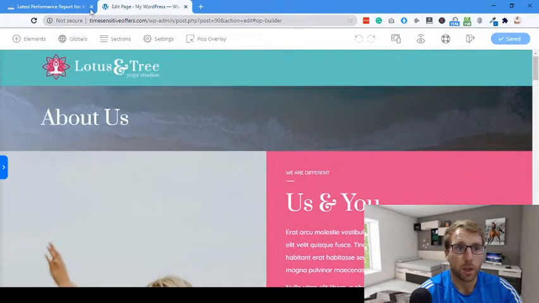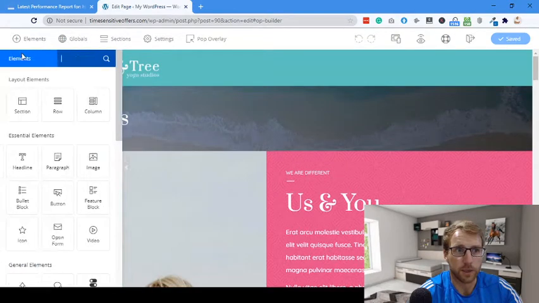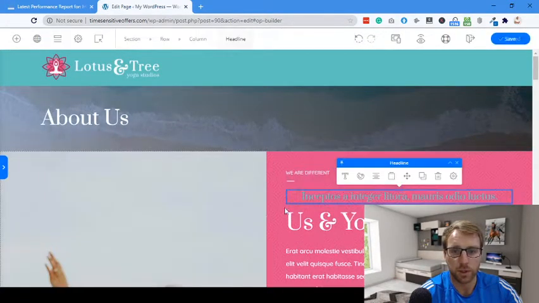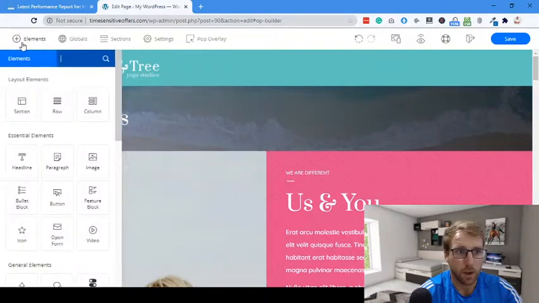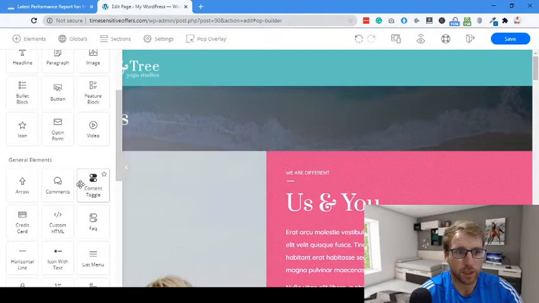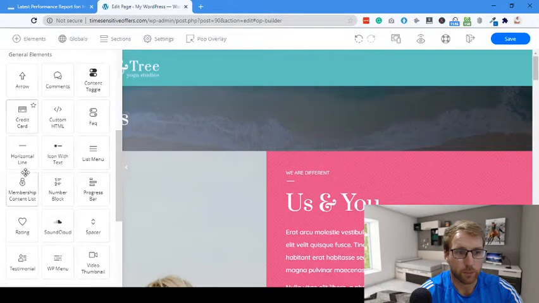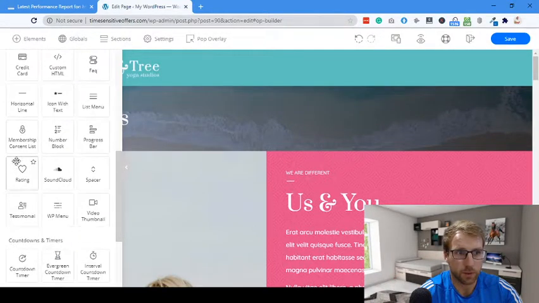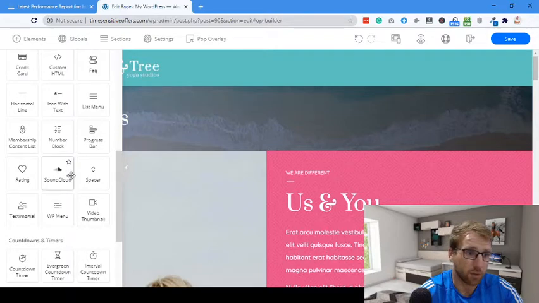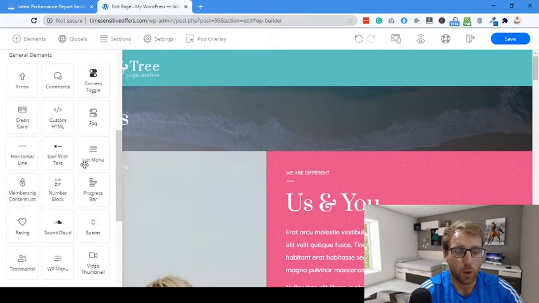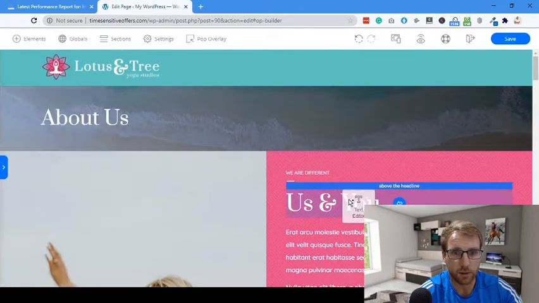Cool. So up here we have elements. If I click on this, I can add a headline just here. I can edit that headline using any of these tabs, which is good. If I want, I can just drag across any of these elements. I forgot what they're called. Whether it's credit card, I can throw in SoundCloud, a video thumbnail. Here's your countdown timers, etc. All this sort of stuff. It's just a drag, and it's just a drop.